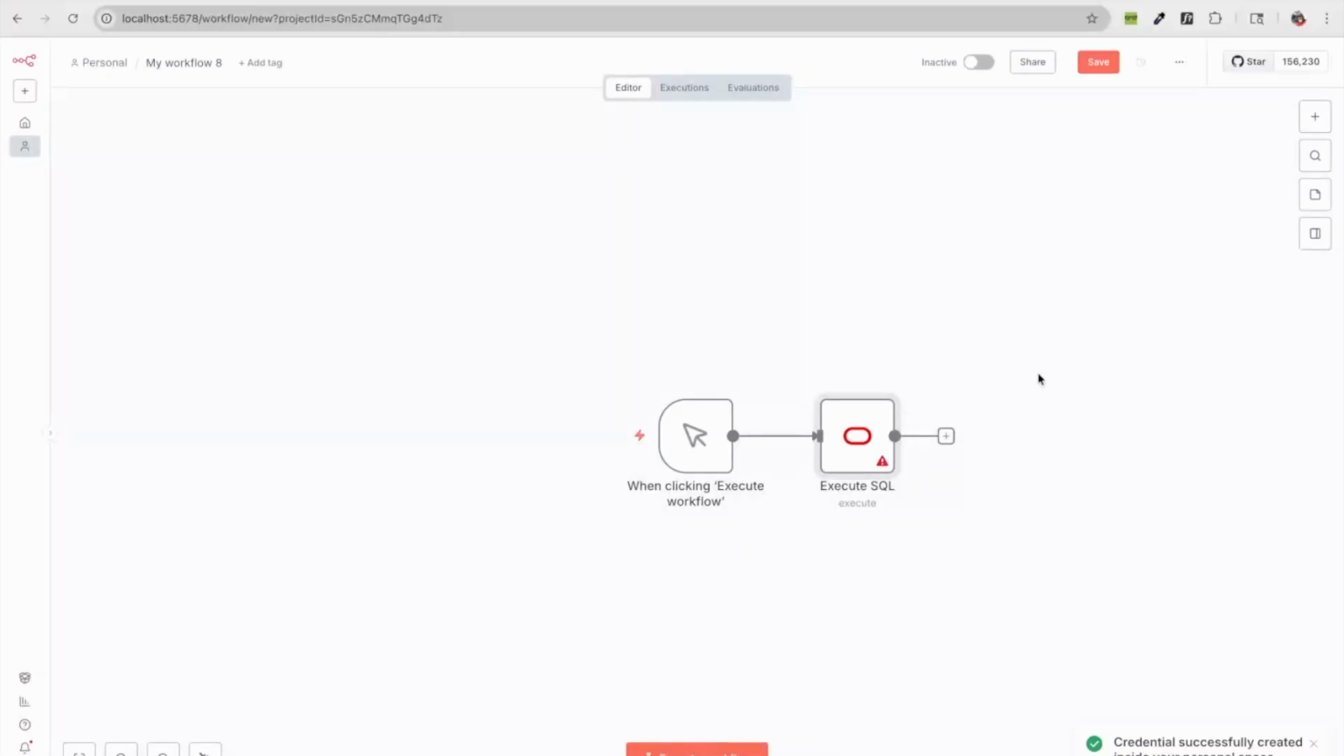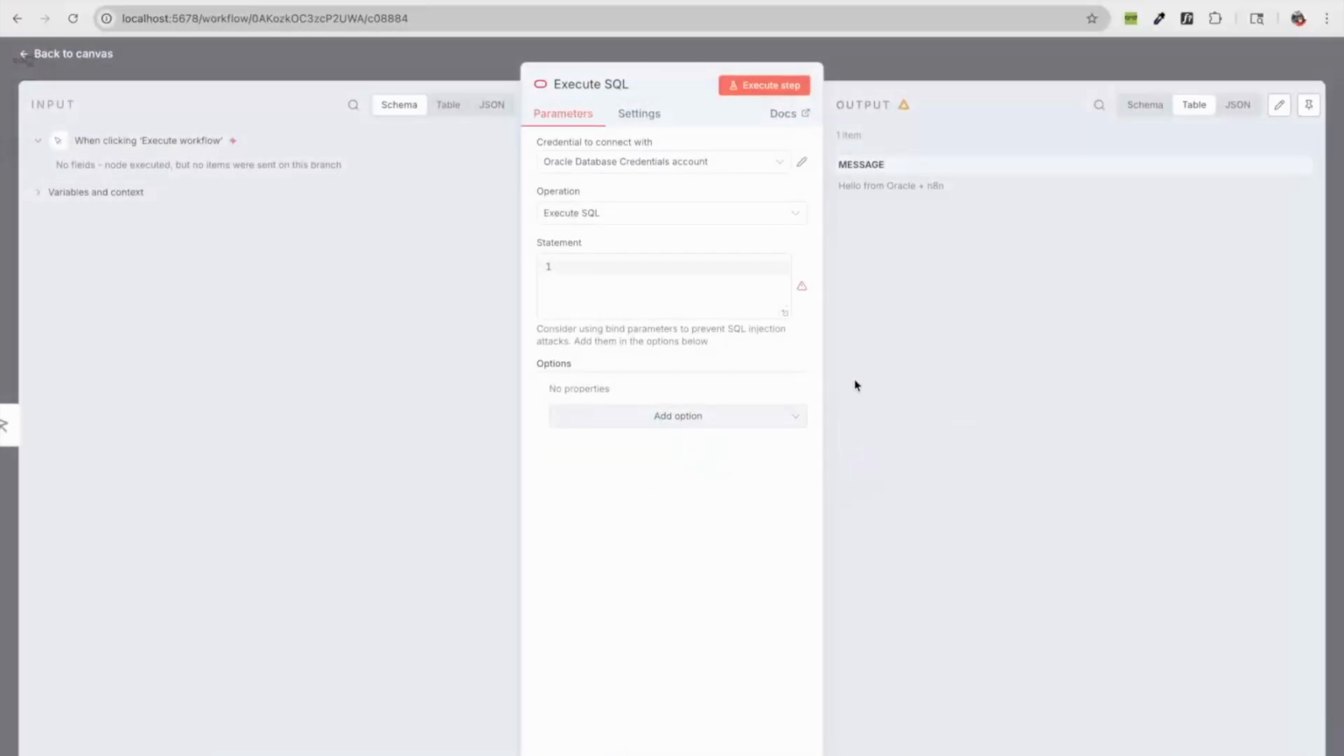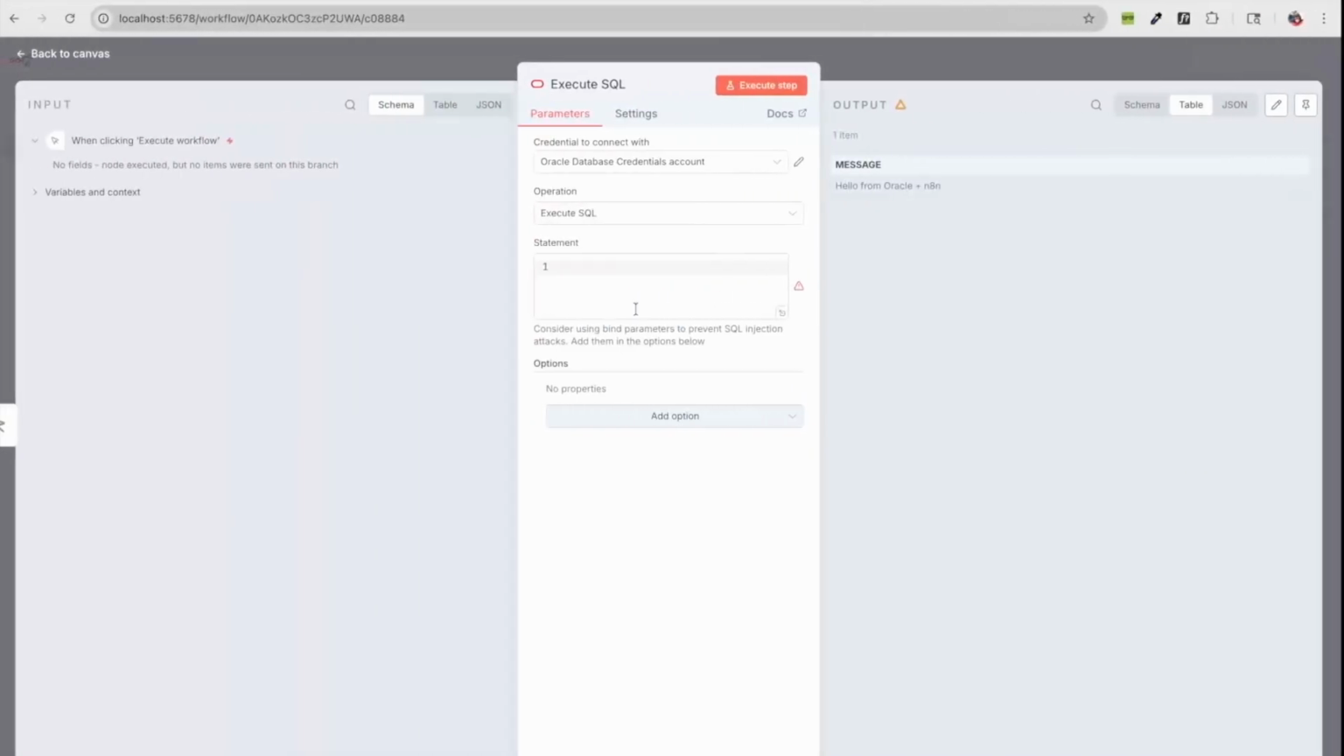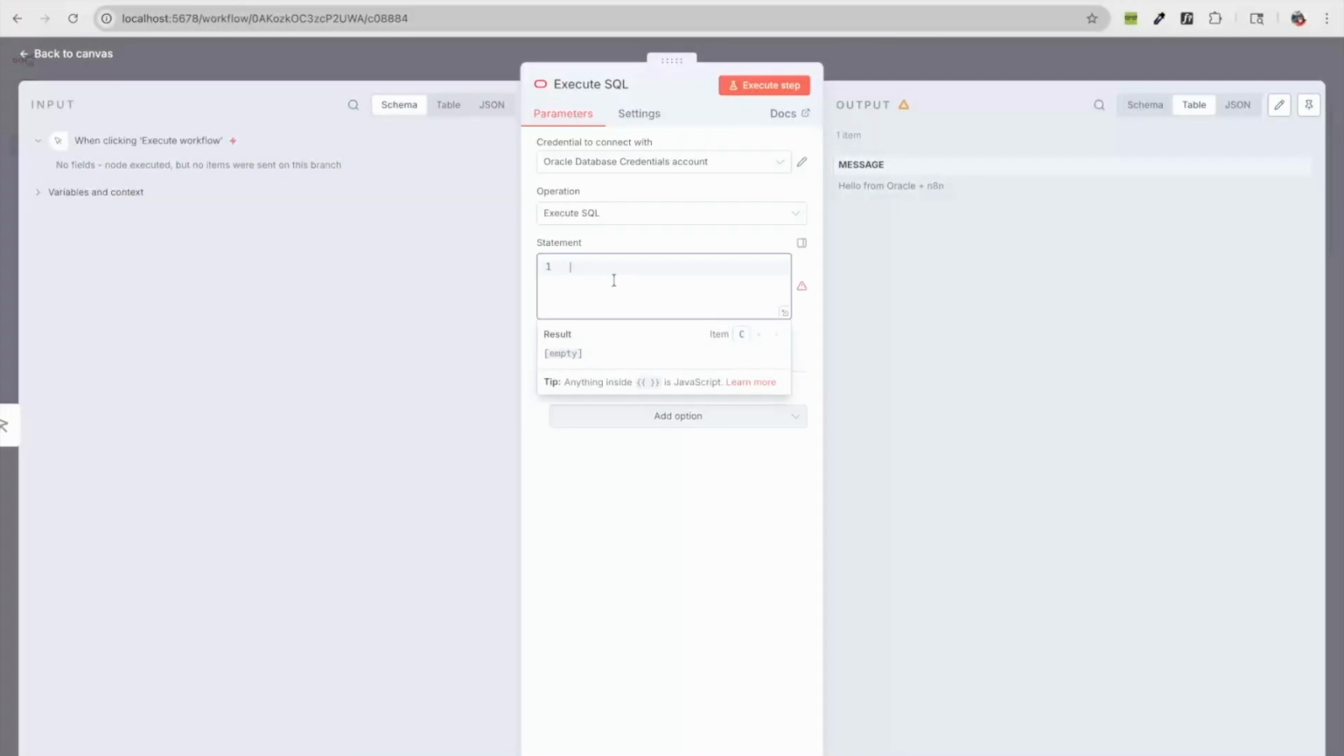Okay. Now let's run a simple query just to confirm the pipeline works. So we'll grab this select statement and run it. Click on execute, and you can see the node executed successfully. Perfect. Now N8N can query Oracle. Now we will build the real workflow.